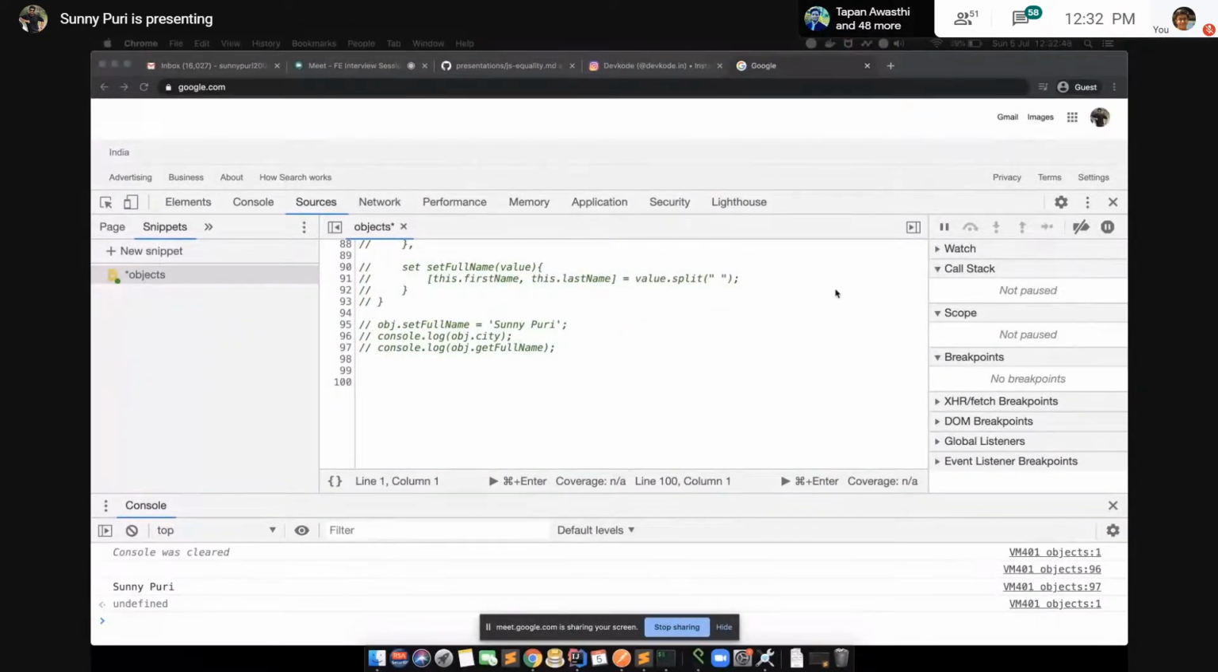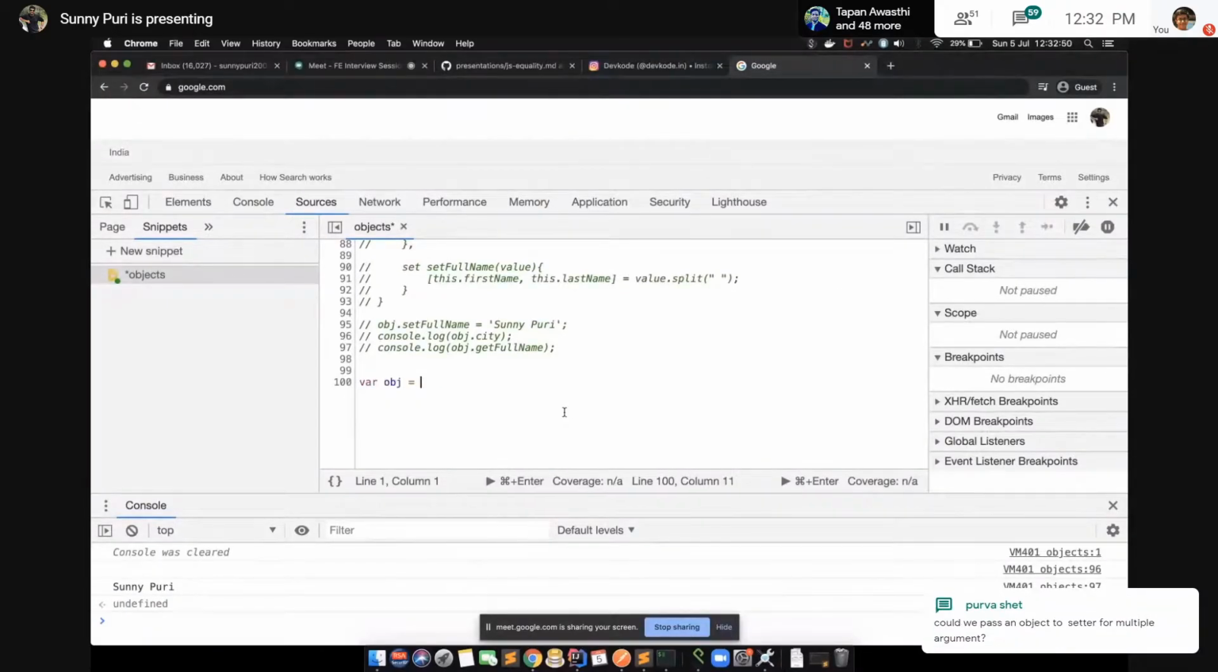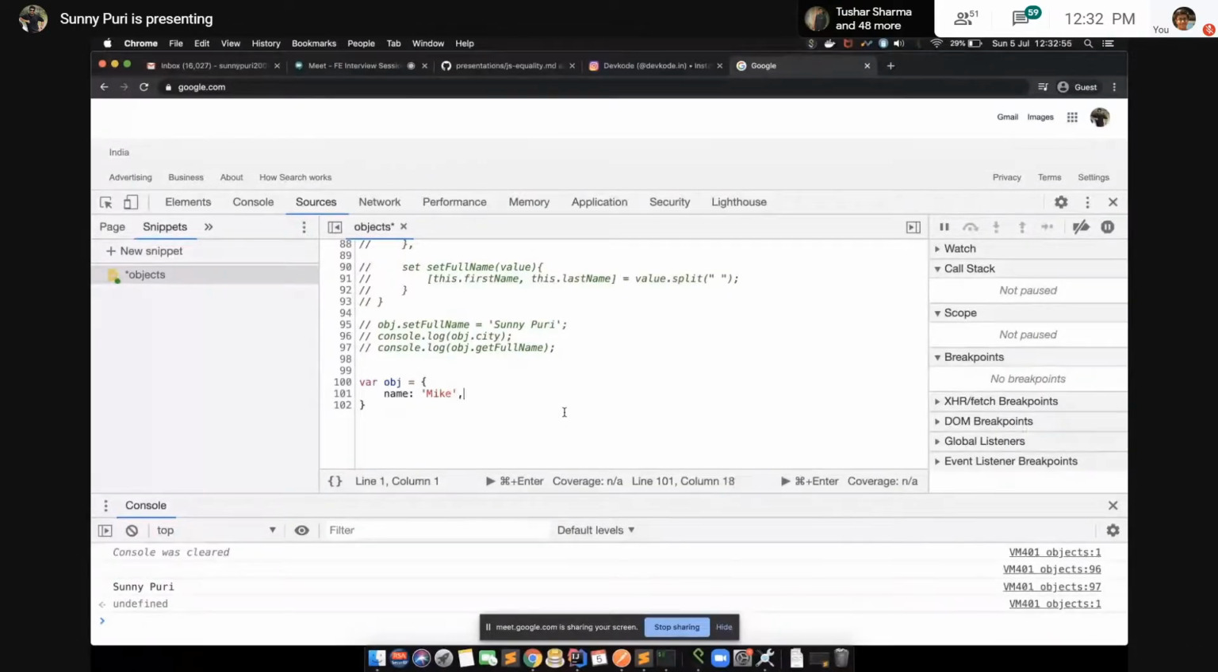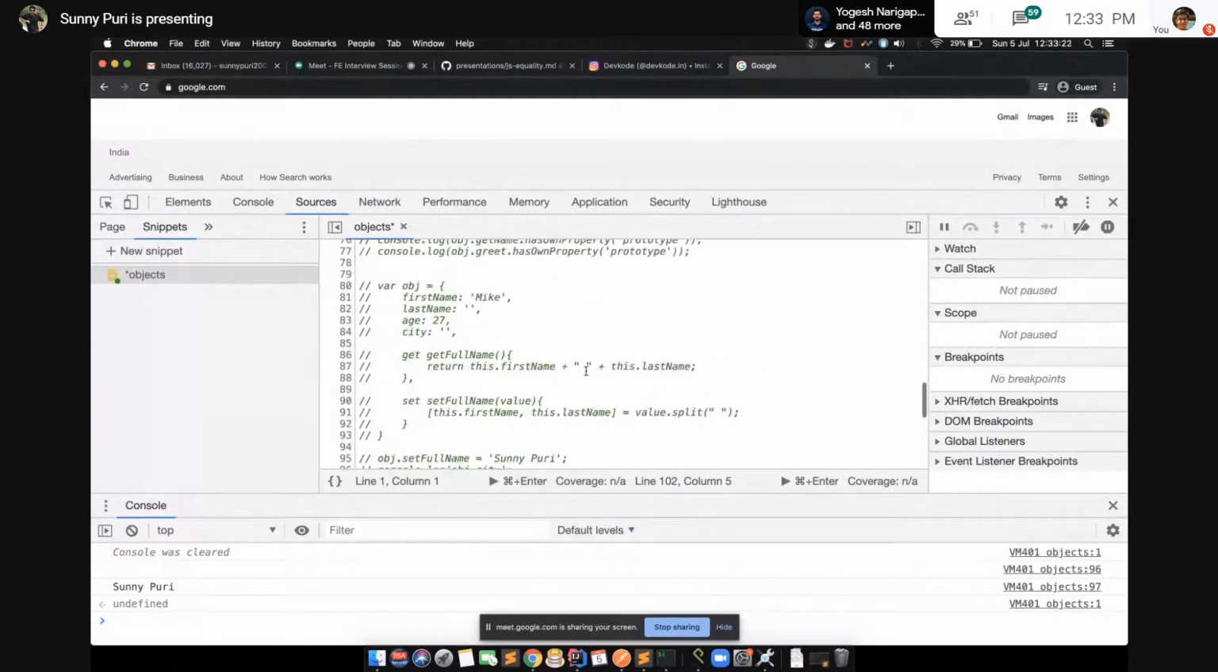Next cool thing. I'm not sure how many of you are aware of this. One second, can we pass an object to a getter and setter? And what is the benefit of using getter and setter? Yes, we can pass objects as well. Try it out. You can get a first name and last name from that, and you can use it easily. And what is the benefit of using getter and setter?